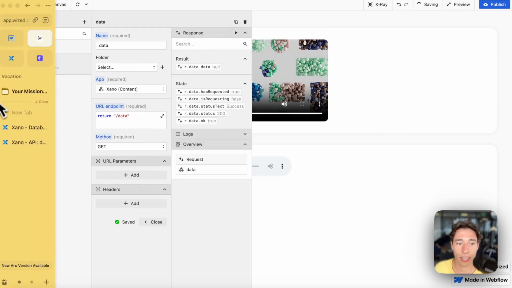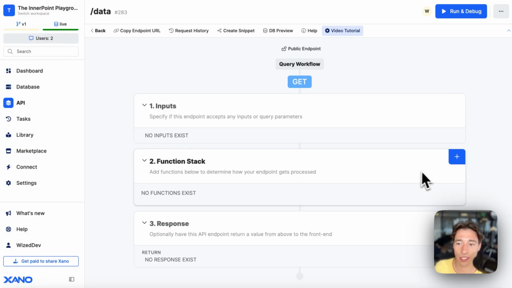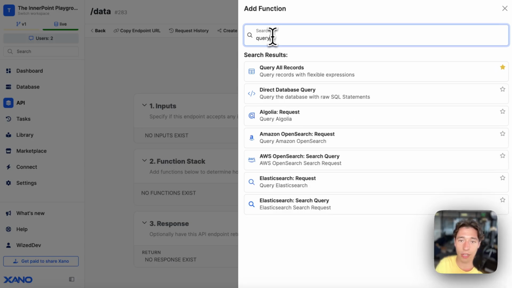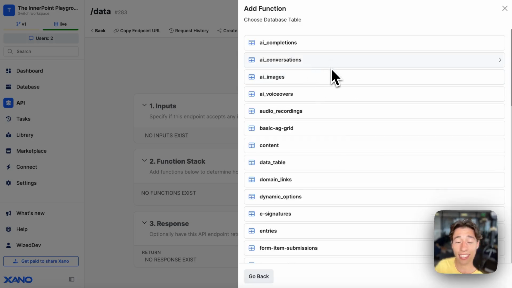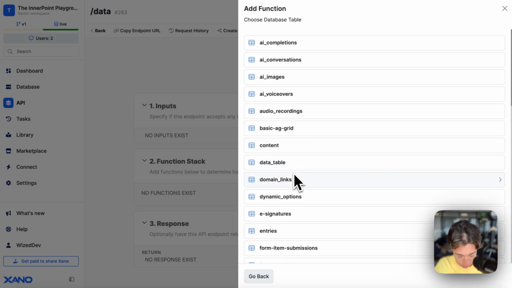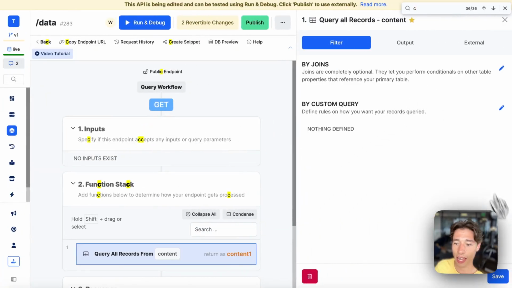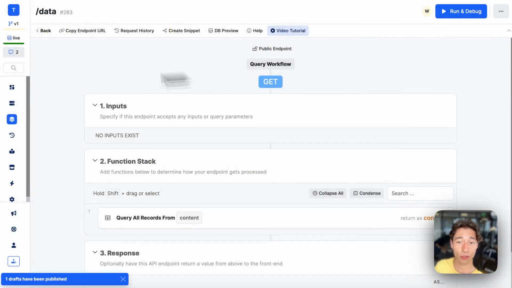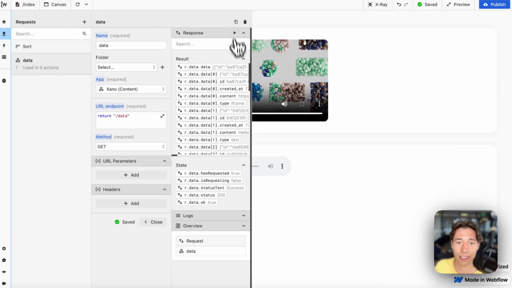So now there's no data to be returned yet, but we're going to change this right now. So I'm going to go to my function stack in Xano, click on the plus, and I'm going to go to query all records so I can have some dynamic data, because I want to show you how to set those things dynamically, because that's way cooler than just adding plain text in here. So let's go to my content table. Here we go, content. And let's just return this, and let's publish this. And Xano is super cool for testing things and playing around. As you can see, I get my data.